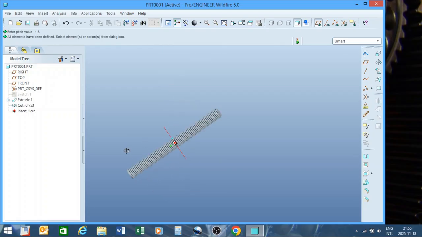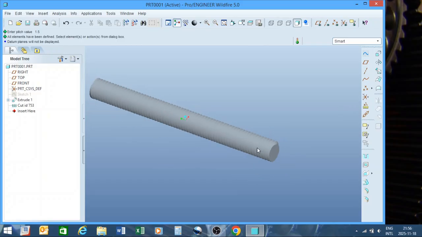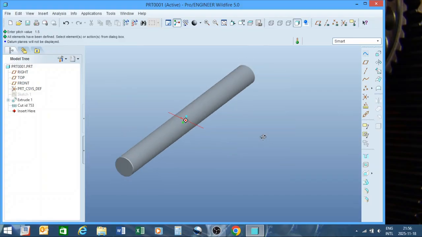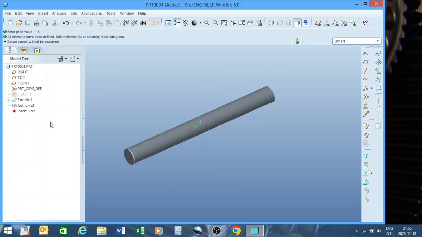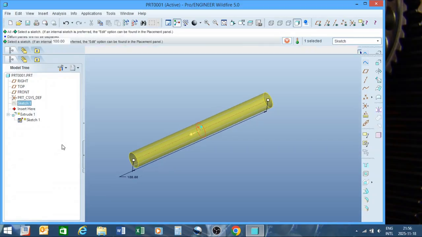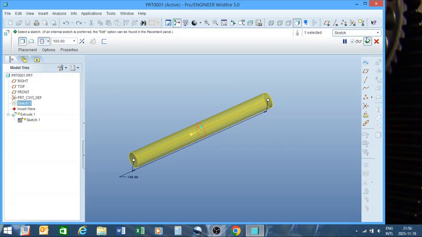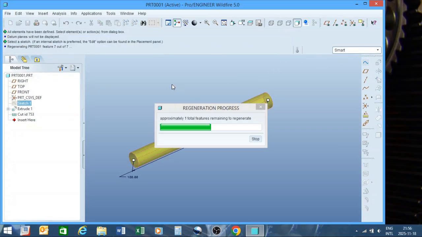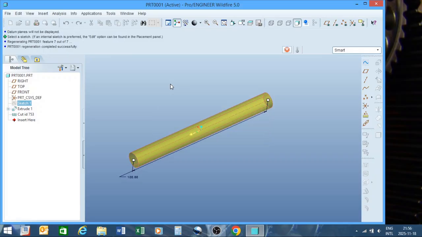Okay, so there's your threaded rod, ladies and gentlemen, as you can see there. Simple, easy, just the way you want it. But now say we wanted a square thread. So again, we're going to click there, right click, edit definition, and that's the extrusion, sorry. That was if I wanted to edit the length of the extrusion.